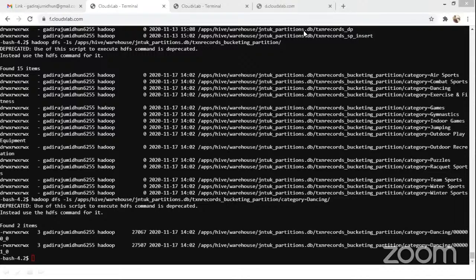Okay. So now the next thing which we are going to see is what is that? Hashing. I have created an external table on Cloudera, and my Hive SQL query is available in another folder.